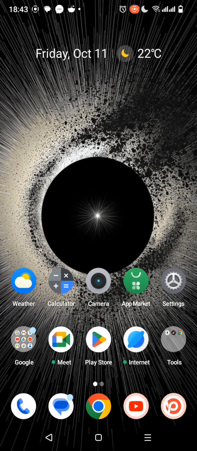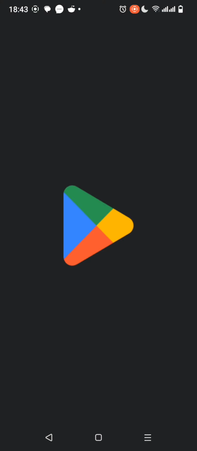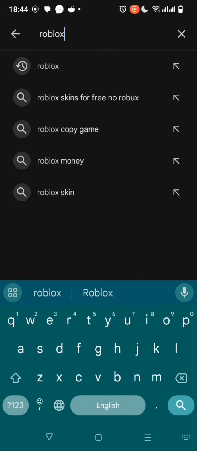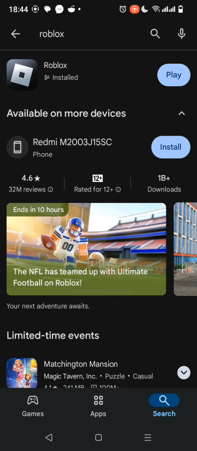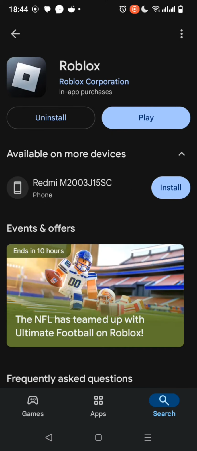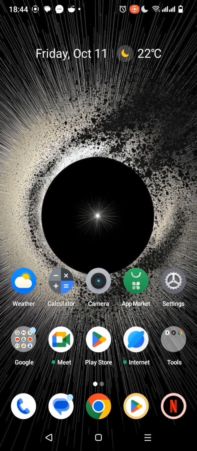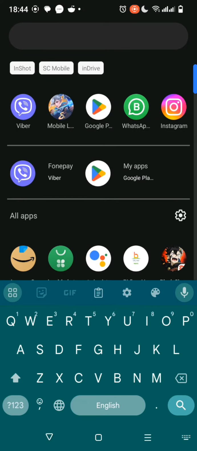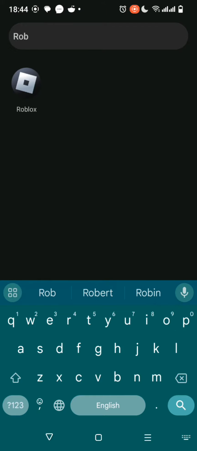If you don't have the Roblox application installed, you can just simply open up the Play Store app, search for Roblox using this search bar, and then once the Roblox application opens up on your device, you can just hit the install button. If you already have the Roblox application installed, a play button will appear on your screen. Now, once you see that play button, you can just simply click on it. Or another way to access the Roblox application is to just search for it on your phone and then just click on it.